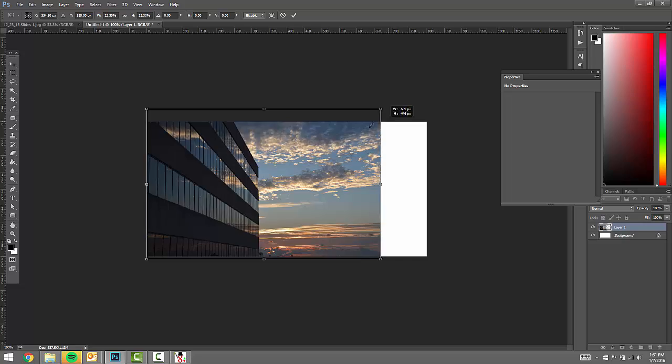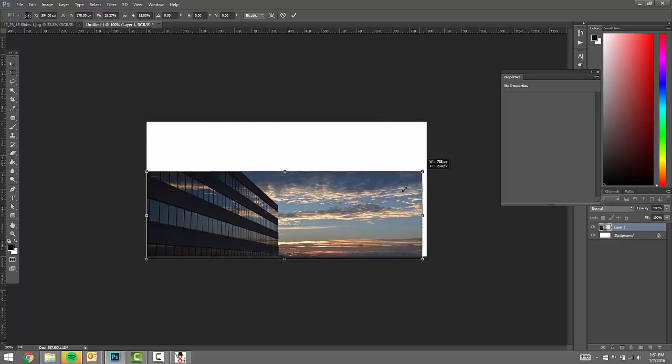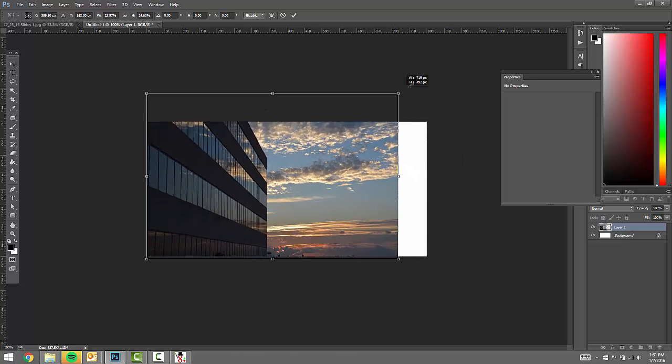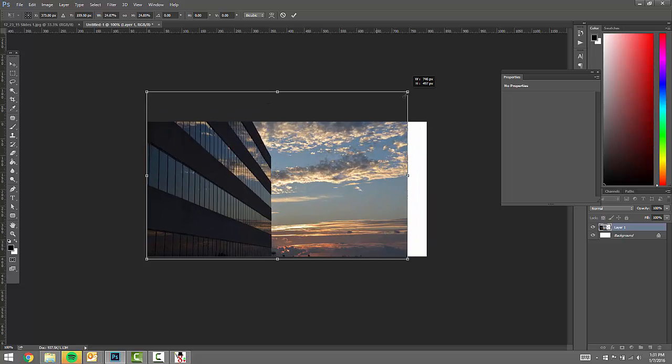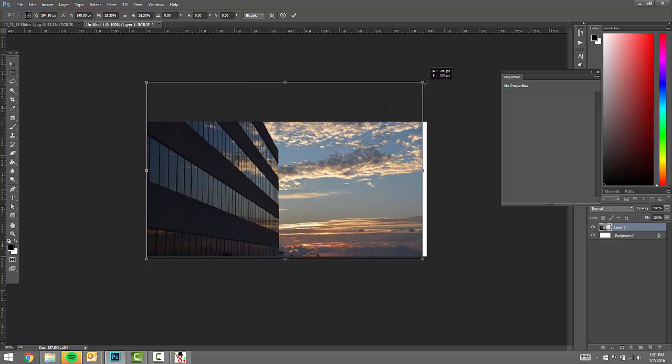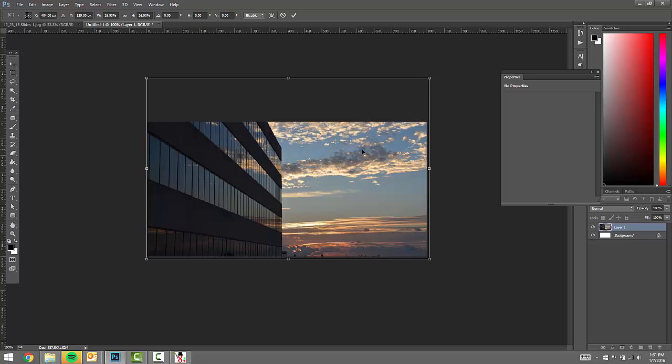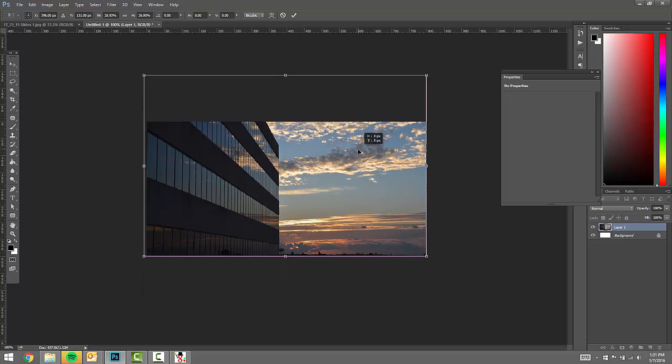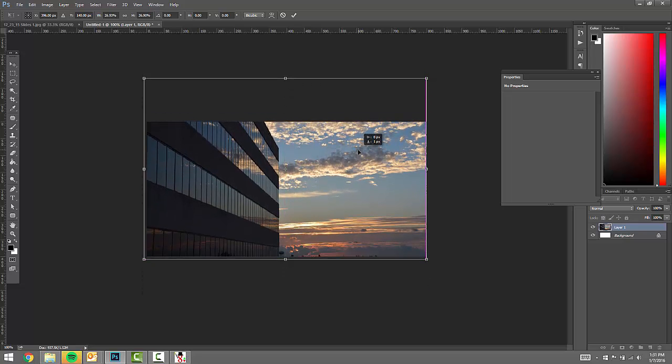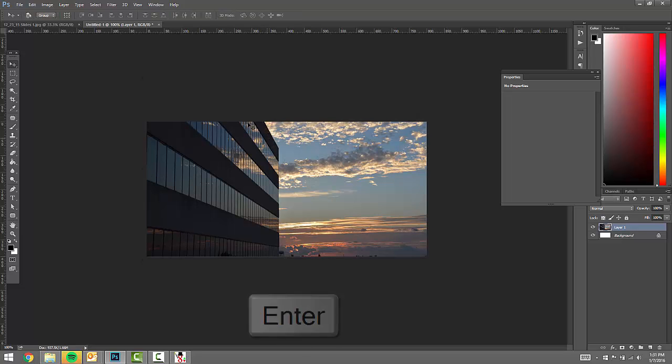Now there's going to be some cropping that's going to happen. Remember to hold the Shift key. If you don't hold the Shift key, you're going to move your image around. So holding the Shift key keeps it to where it was originally. I'm just going to get that cropped in the best place that I think looks best. And that looks good. I'm going to hit Enter to confirm the transform.